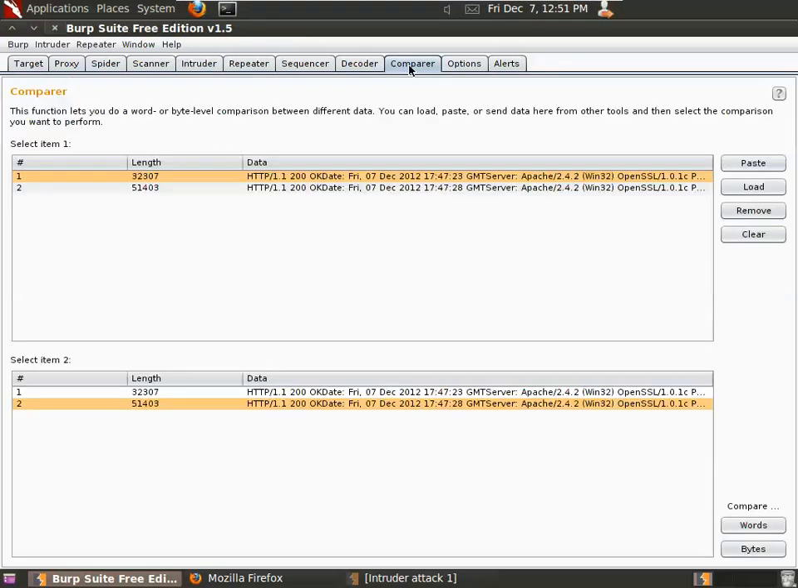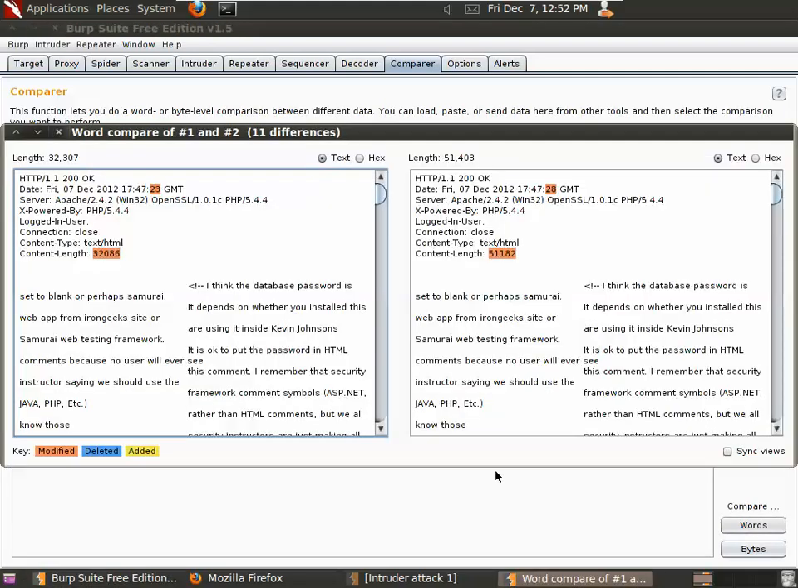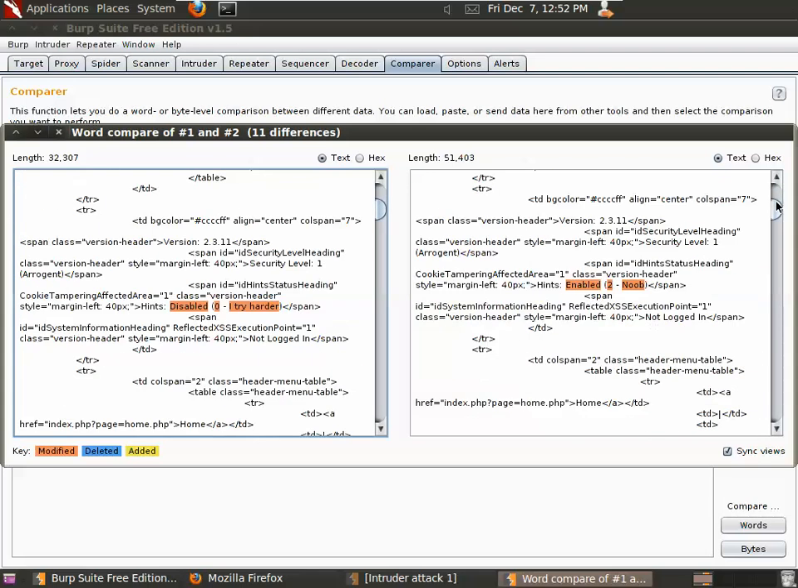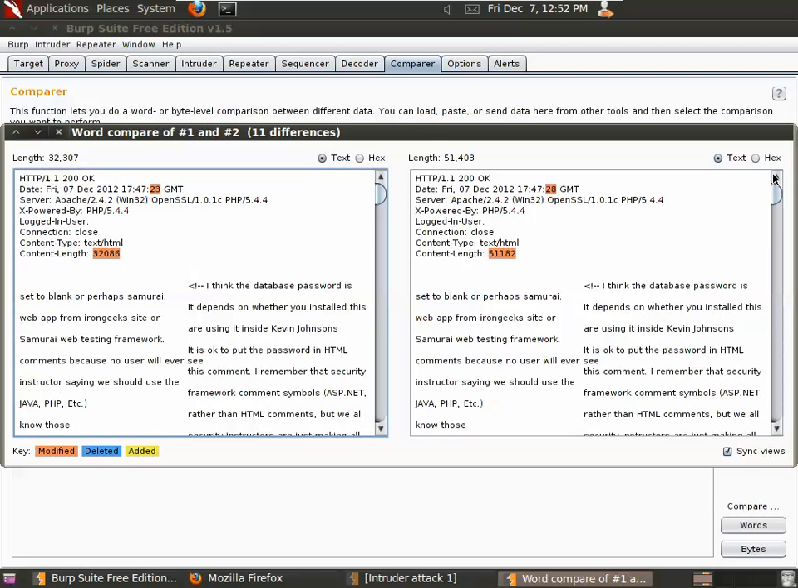tab over here. And we have the first request highlighted in the item number 1 box, and then in the item number 2 box we have the second request, and we're going to compare words, or you can compare bytes, either way. Words works for text, bytes works better for non-text files. One of the buttons I like to click right away is the sync views button down here, because when you pull the scroll bar up and down, that sync views will keep them scrolling at the same rate.